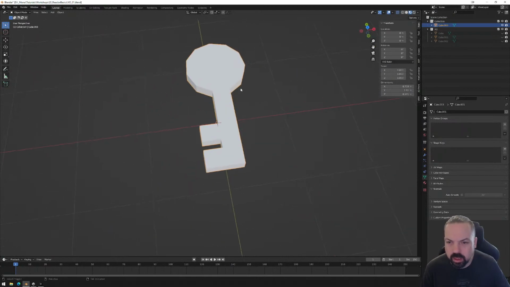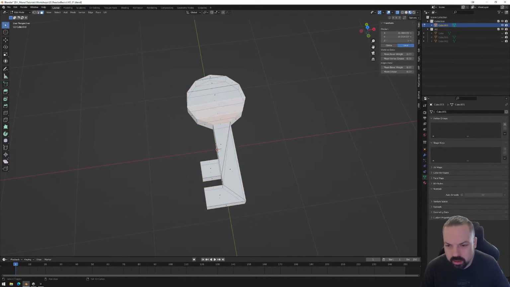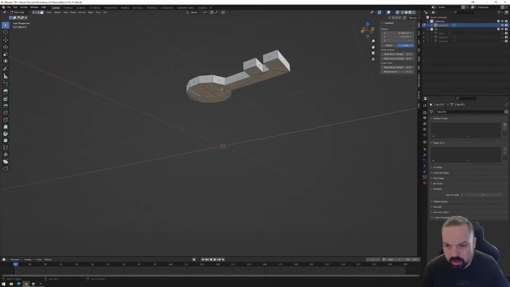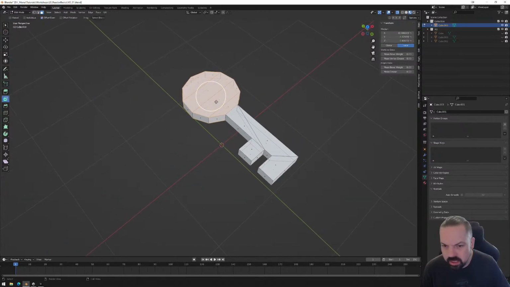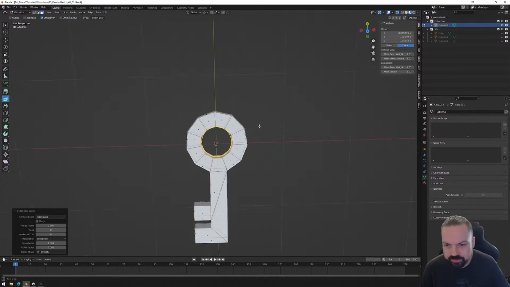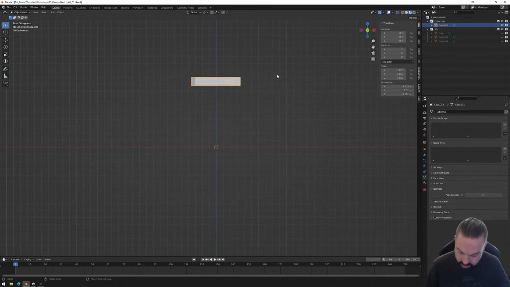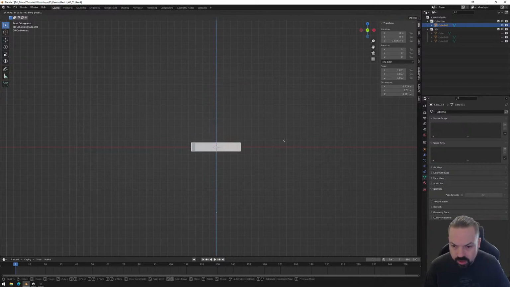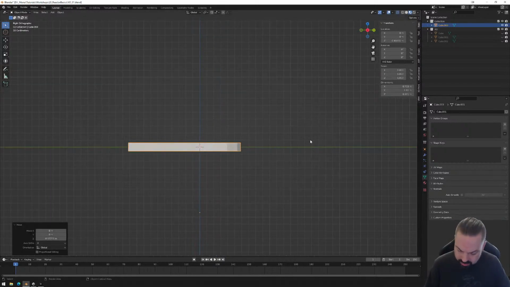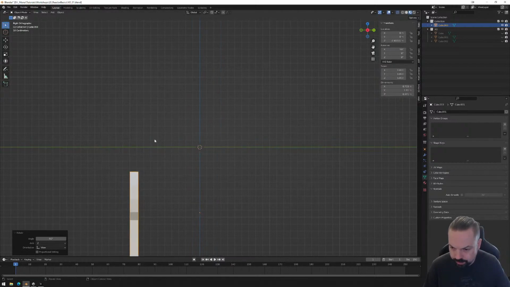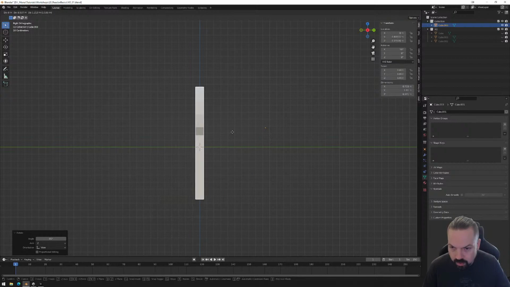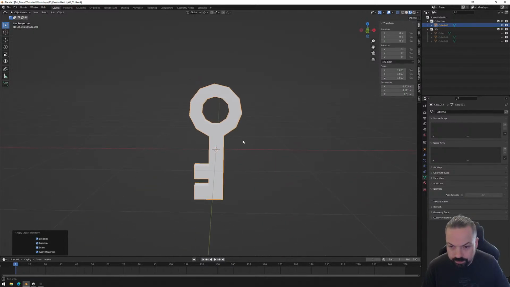Ta-da! I kind of want a hole in here, so I'm going to inset, zip that down, and bridge faces. Done. Perfect. Best key ever invented. For sure. Put it in the middle. Probably want to make this face upwards. Then Control A to put everything in the middle.